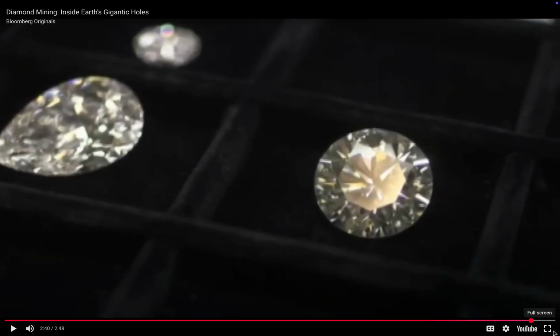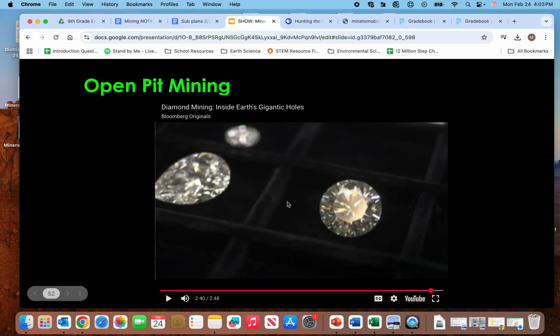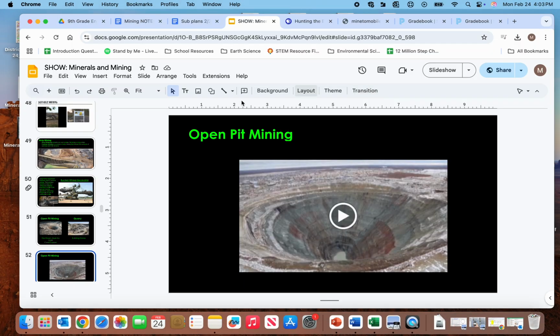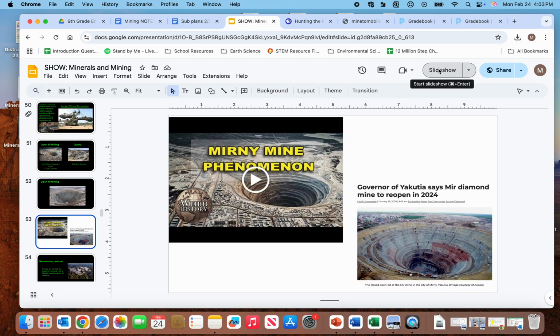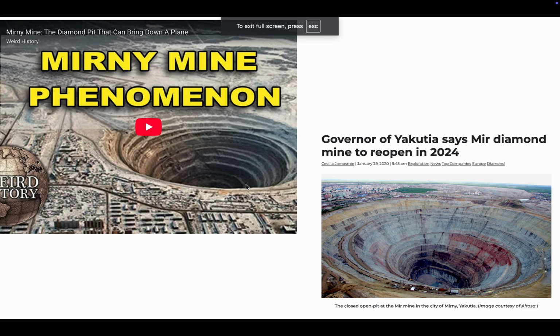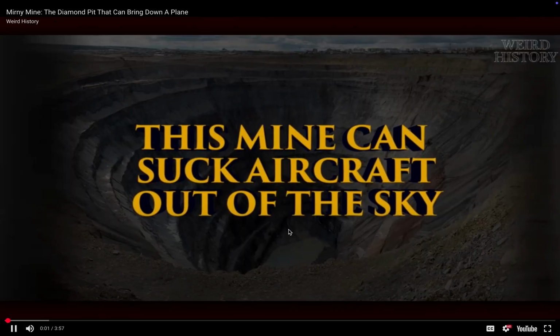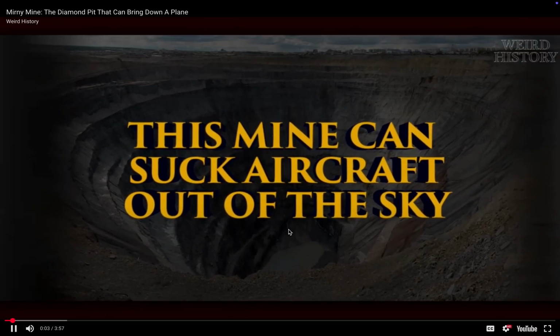All right, so you're able to see the large mining pit there, the open pit mining. So I have another, this is the same mine, but it has a really wild phenomena that it can actually bring down a plane. So let's check this out.